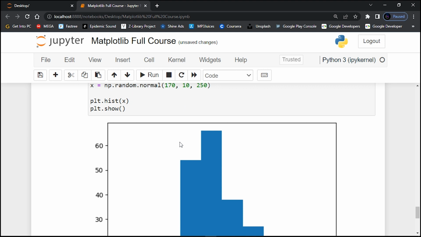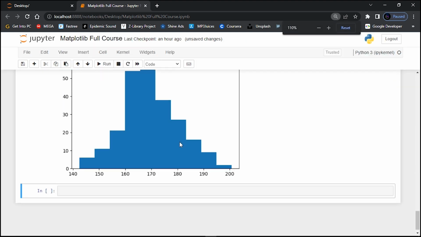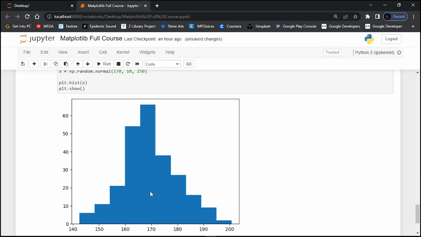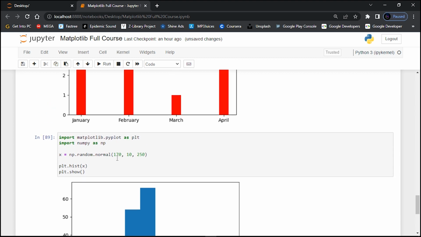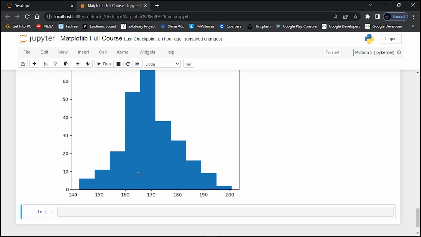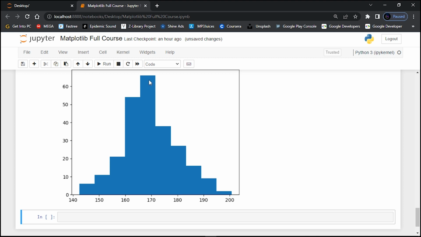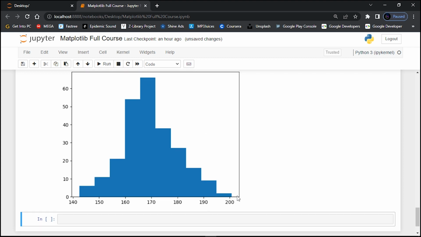Just like I said, the concentration will be around 170, because we specified 170. That's why you can see the concentration is here at 170. The values, the range, shouldn't surpass 250, which is why you can see these values here. So basically, that's how you can work with histograms.